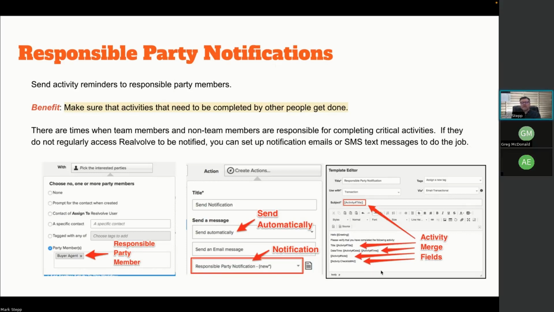Here's the activity. Here's the date and time. Here's the information. So they get an email or they get a text message notifying them that because they're the responsible party, they're the ones that need to know about this, they are getting notified. And that's pretty much it.